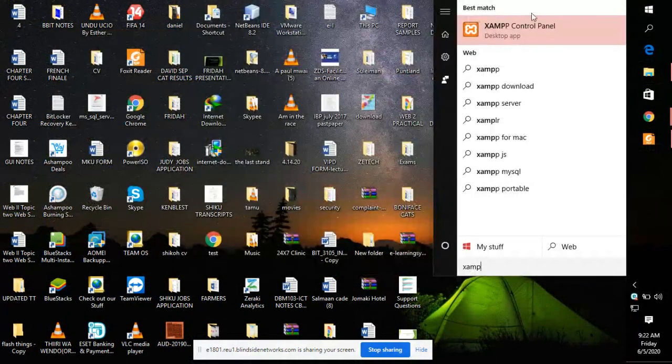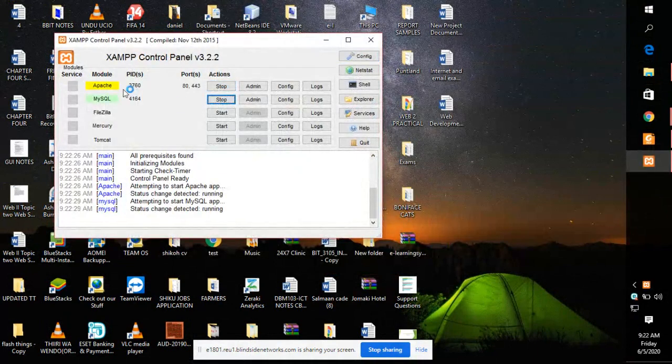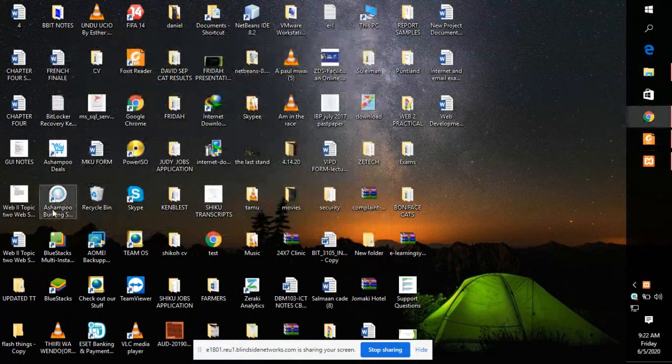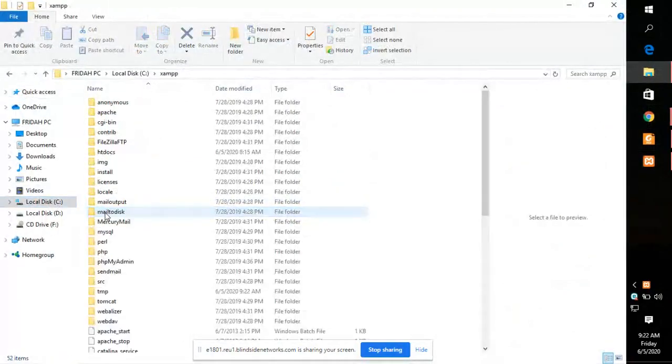I have to click this. Can you see? I've started Apache and MySQL both. Can you see they are running? Yes. Then what is happening? If I go to local disk C, at XAMPP, there's a folder. Can you see htdocs? Can you see this folder here?